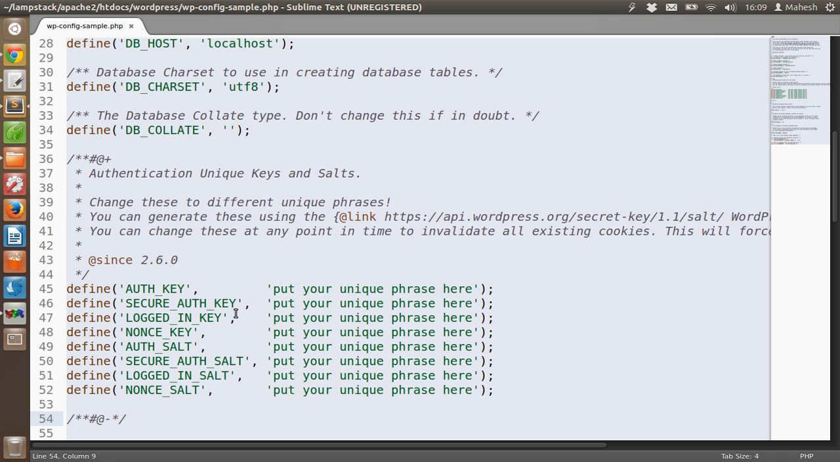With each new install or update, you can change these keys, and this will add more security to your WordPress installation. Make sure that you log out and log in again for these keys to take effect on your WordPress installation.